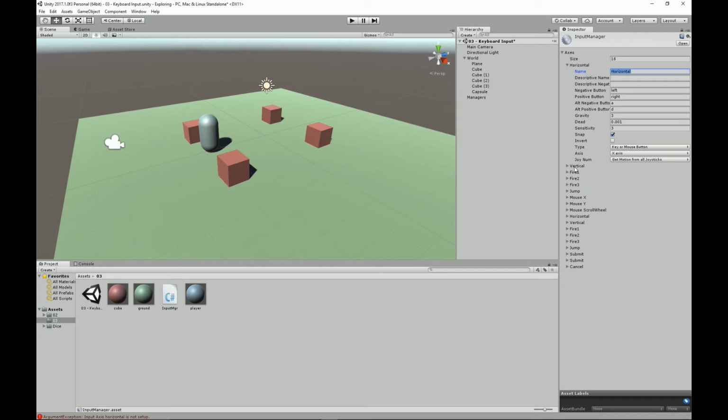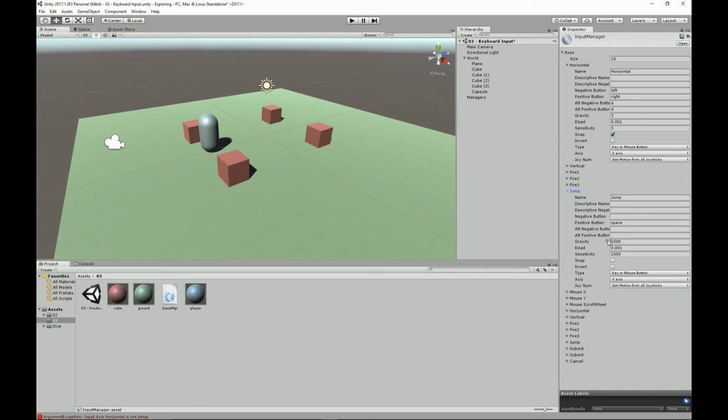Notice there's a whole bunch of other things in here too. Vertical, fire, jump, mouse. For instance, if we look at jump, we probably have a much higher sensitivity on jump. So that takes place right away rather than sort of slowly.